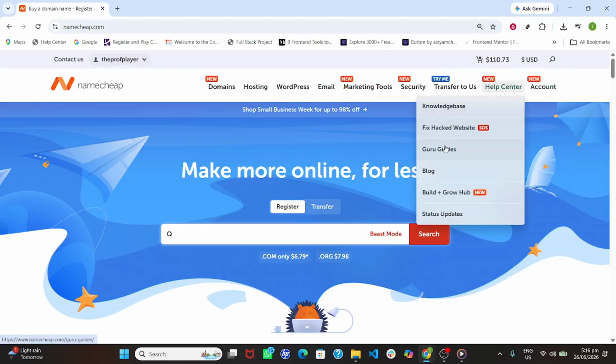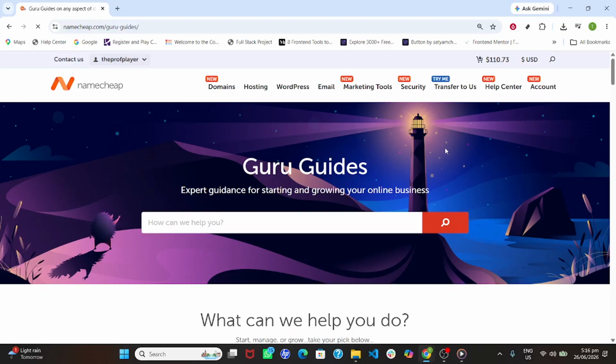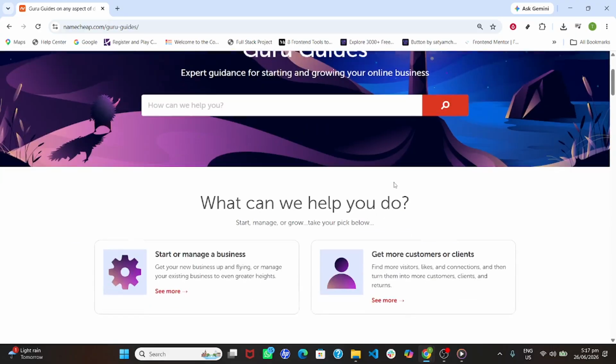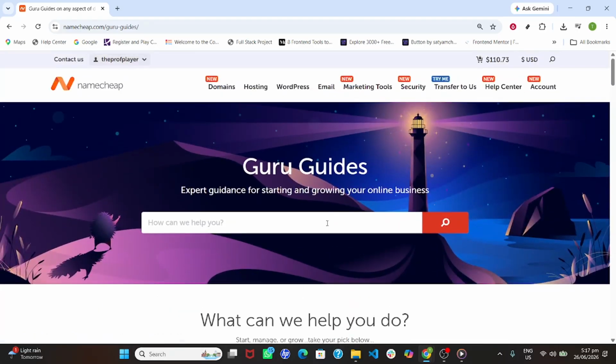Now, look up at the top of the page. You will see a menu bar with a few different options. There is one that says Guru Guides. Go ahead and click on that. This is the main hub for all of their expert tutorials, and this is exactly the section people tend to overlook. I have spent a lot of time poking around their interface, and I can tell you this link is your golden ticket. Once you click that, it is going to take you to the Guru Guides landing page.